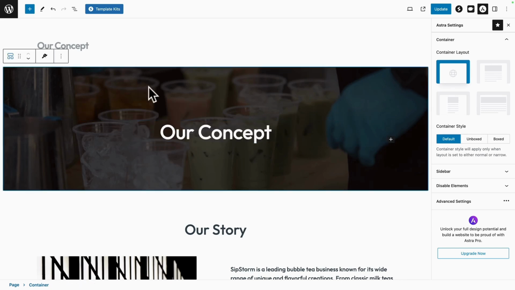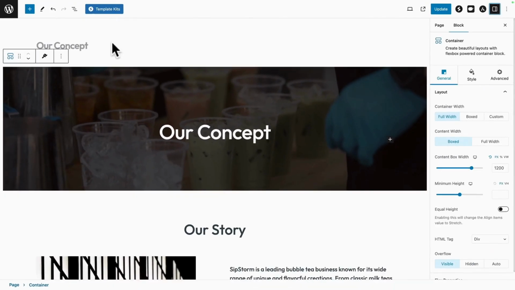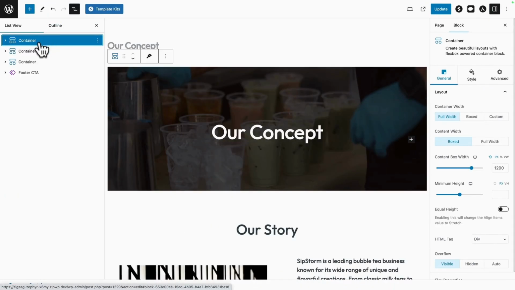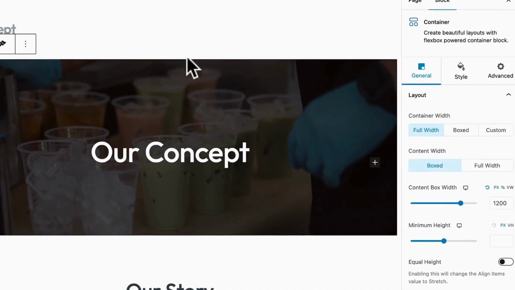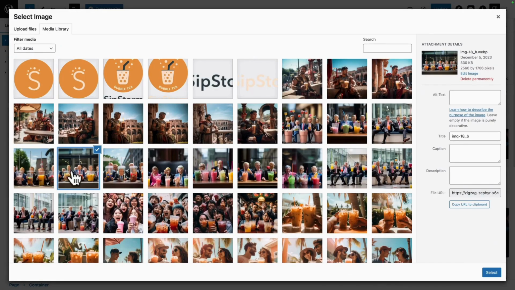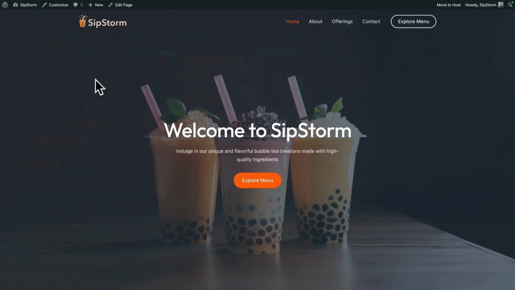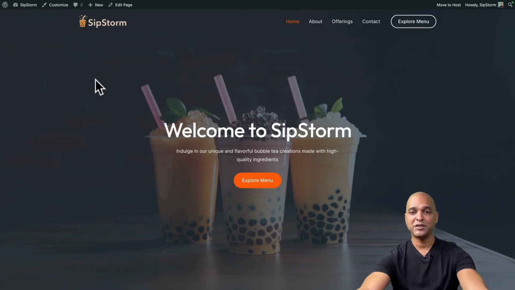And as usual, we could just change the image here, so you know the drill now. We need to go back to this icon, which is the settings icon. Let's open the document overview, select the first container, then you know the drill now. Go to Style, change image, then select an image, click on Select, and there you go. Then click on Update. And if I go back to the front end and refresh, as you will see, nothing happens. And that's for a reason.